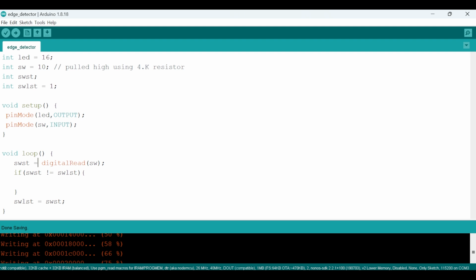Initially it's high. So switch state is equal to switch last state because this is 1, and 1 is high. So this condition is false, and this if statement is not executed. Then it goes here, and here switch last state is equal to switch state. This line keeps this condition false. So the next time this loop runs, it will read the pin, it's the same, and it will see whether this condition is true or false. It's false, so these lines will not get executed.